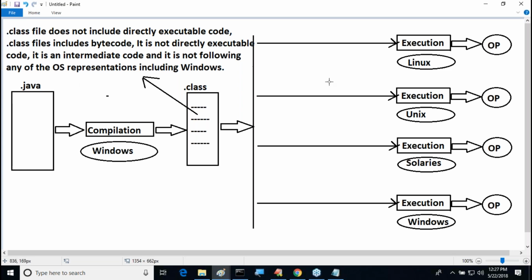But coming to execution, one-time execution is available on Linux. If you want to run our bytecode on Linux, the bytecode must have Linux representation. If you want to execute it on Unix, the bytecode must have Unix representations. On Solaris, it must have Solaris representations. On Windows, Windows representations. But now tell me, the generated bytecode is which type? Neutral bytecode. It is not directly executable code, not native; it is an intermediate code.